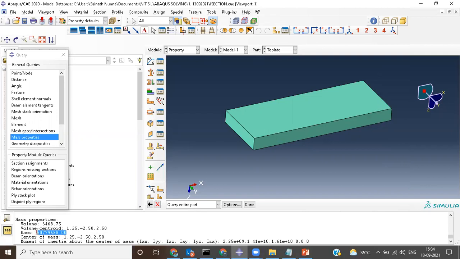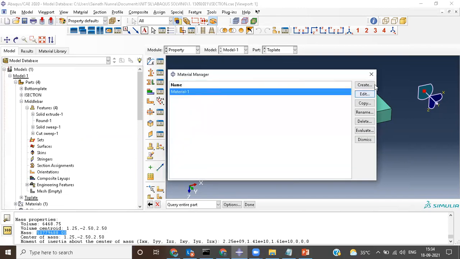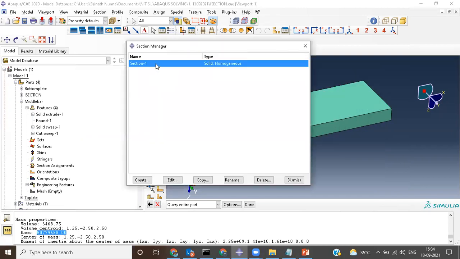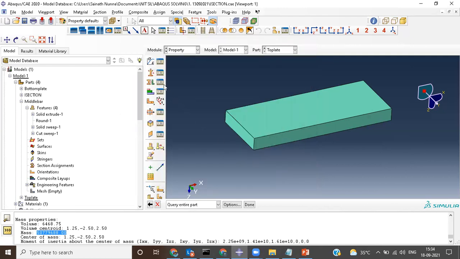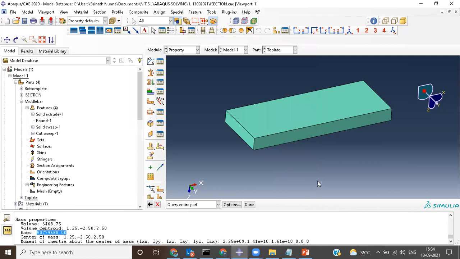How to create a material and apply the material, you got an idea? Yes, sir. Okay. So now the material is applied. Whenever you want, you can see all the list of materials over here, all the list of sections over here, and which kind of material is applied to which part.